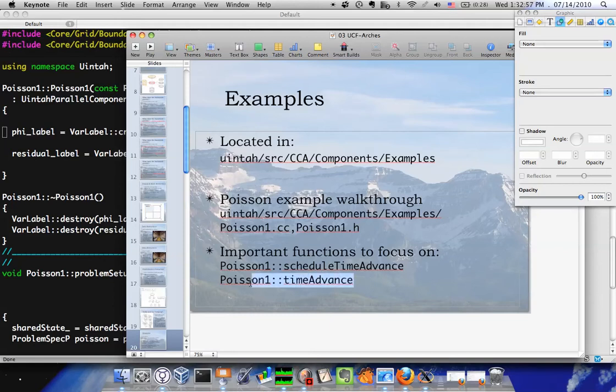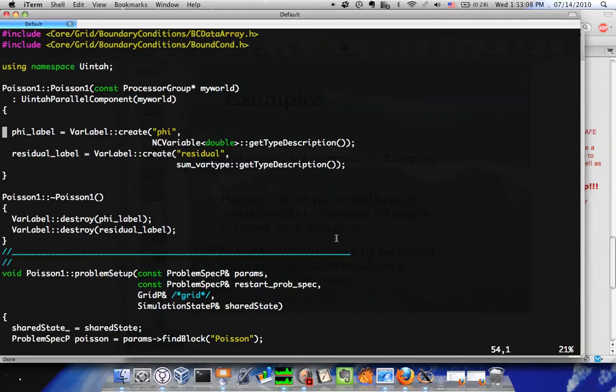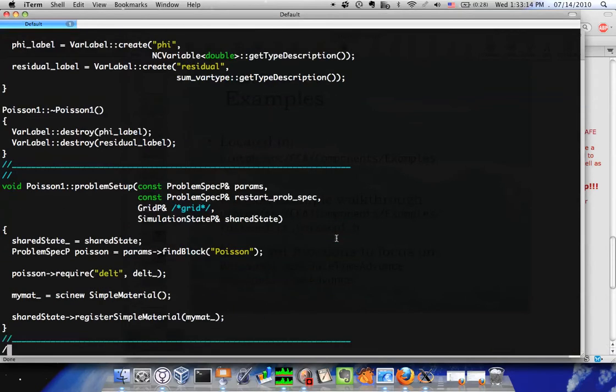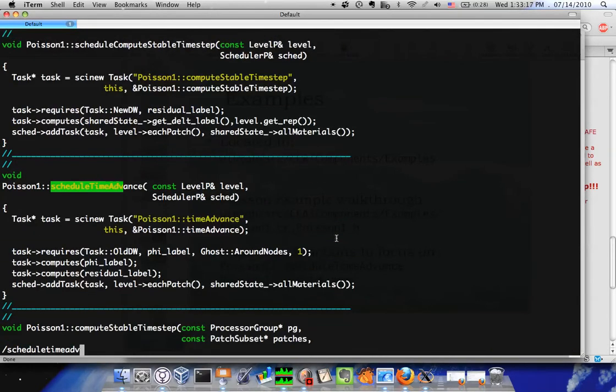And then the actual time advance method is where the business happens. This is where the actual time advancement happens. This is just a simple Poisson solver, solving a Poisson equation. So let's look at the schedule time advance method.